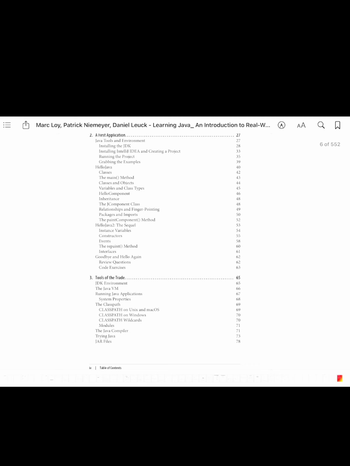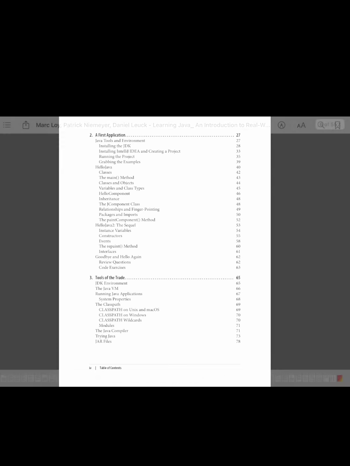This is basically from classes onwards. This is getting more into object oriented programming, and why Java is an object oriented programming language.